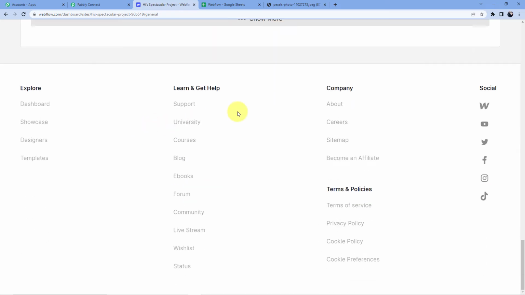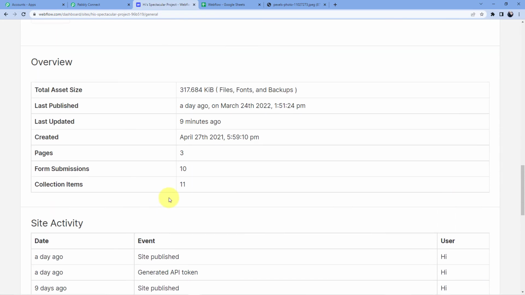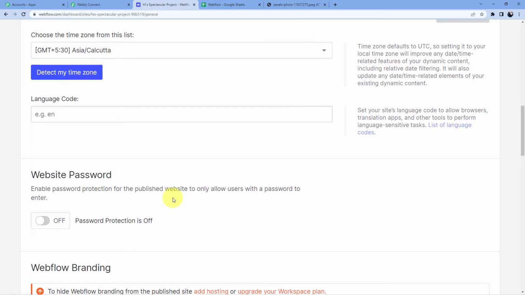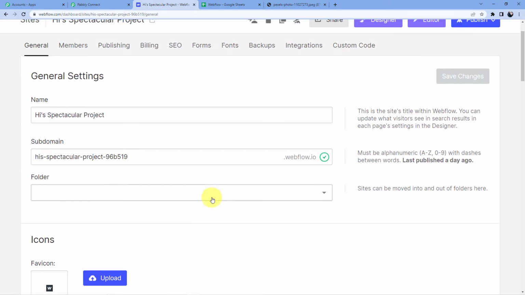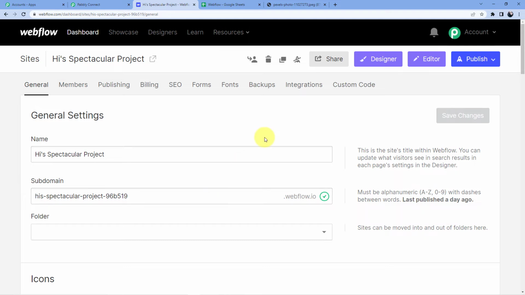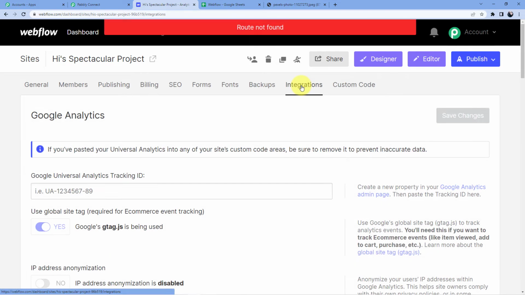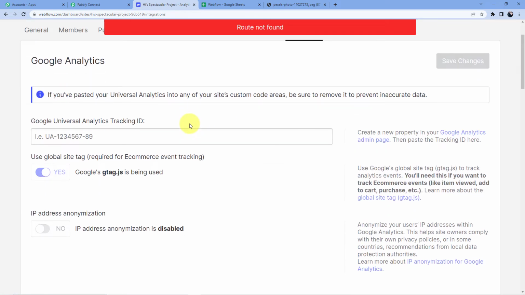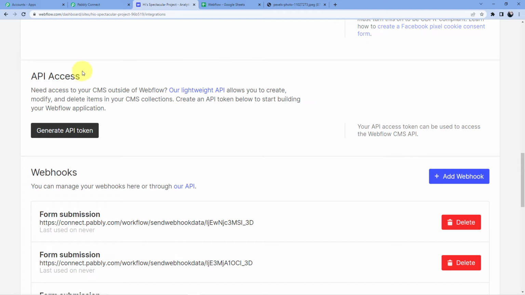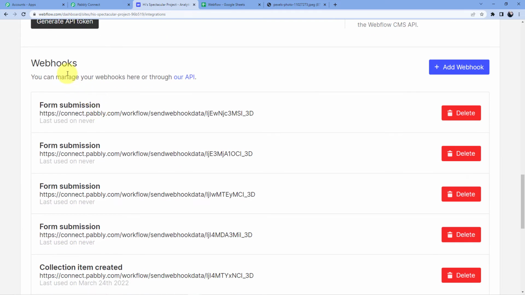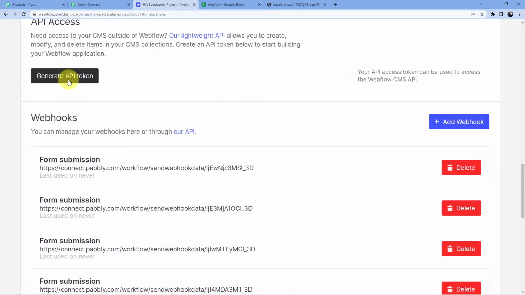So where is the part where we have API? Let me just see. Okay, sorry, before going to API, first we have to go to integrations. After going to integrations, we have to find the API. So where is the API now? Look, this is the API. So you can see here we have this option of generate API token.